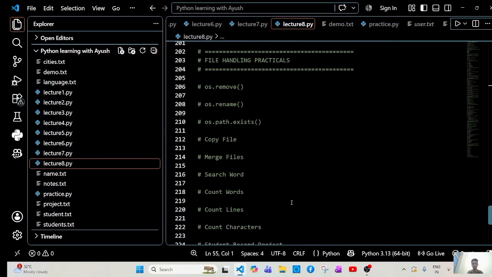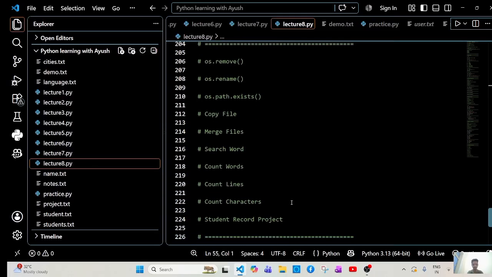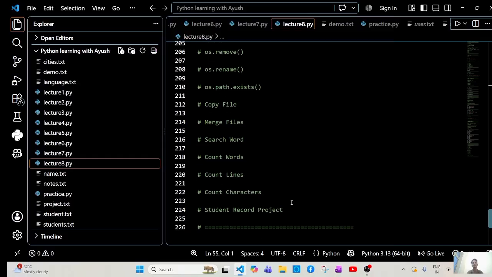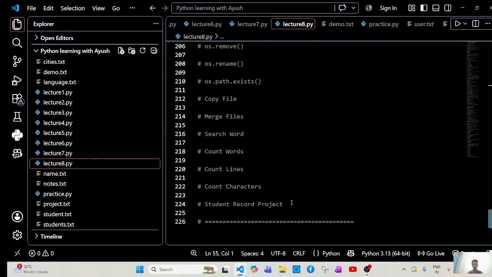Next we are going to do file handling practicals, like os.remove, os.rename, os.path.exists, copy file, merge file, search word, count words, count lines, count characters, and a student record project. Until now we have learned how to open files, read data, write data, and work with different file modes. Now it's time to use those concepts to build real-world programs. This section is completely practical.